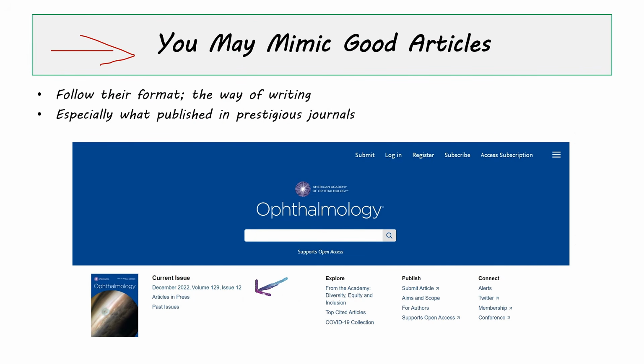Always, as a general rule, mimic good articles. If you are a beginner researcher, you need to mimic very good articles, especially those published in prestigious journals. For example, in ophthalmology, we have the American Academy of Ophthalmology journals. You will just open their website and see the articles in press and past issues, and see the case reports published there, and try to mimic their way of writing. This will help you to improve the scientific content, the way of writing, and the format of your case reports, so you are getting higher chances of acceptance.